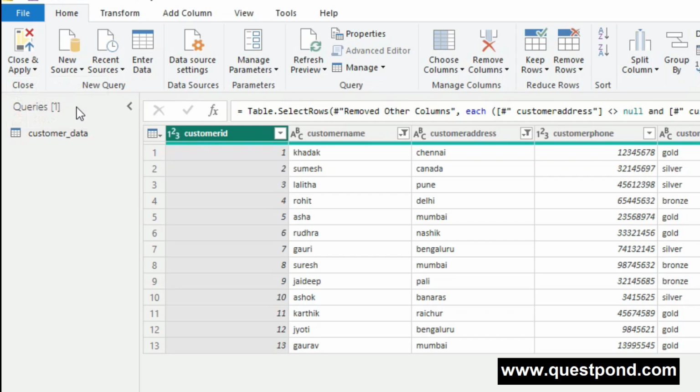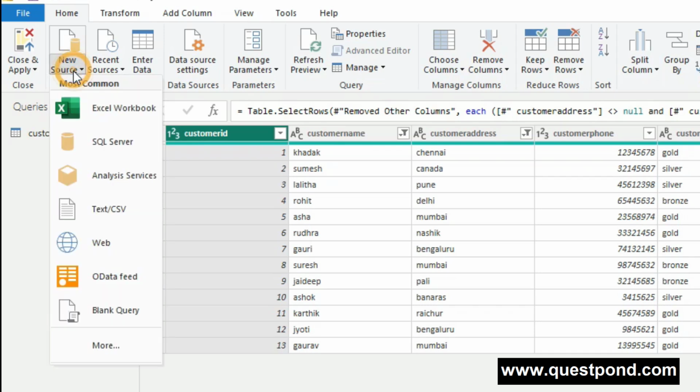Why am I going to say apply? Because I want to load some more tables from a new source. That's why I just said apply, because I want to stay in this Power Query editor. Now I want to get some more tables from a new source. So for that, we can go to this new source, as you can see.